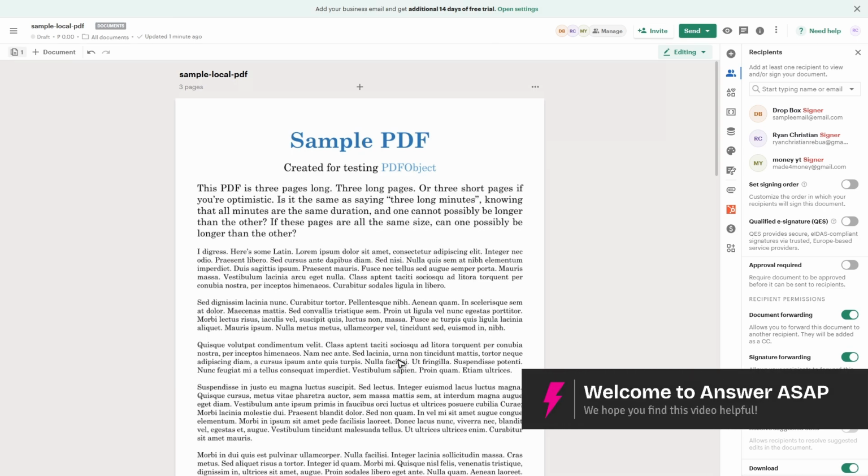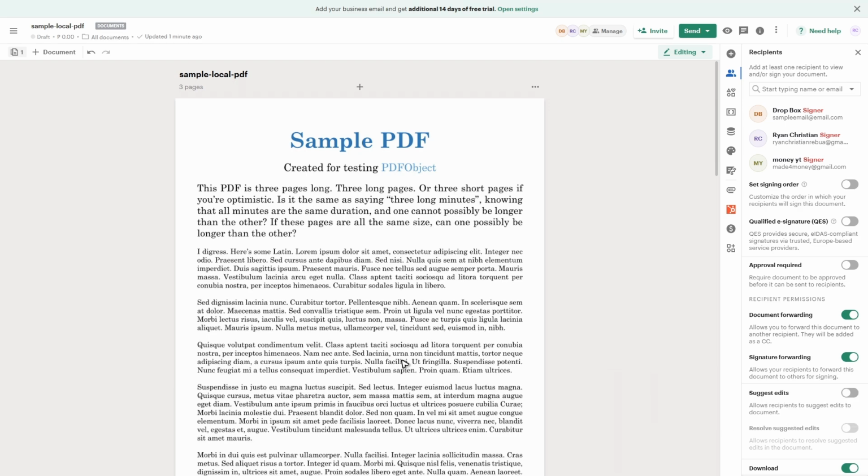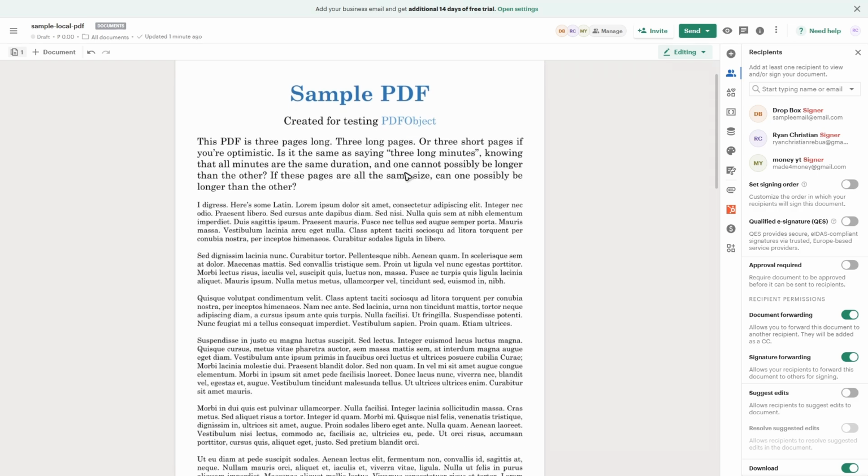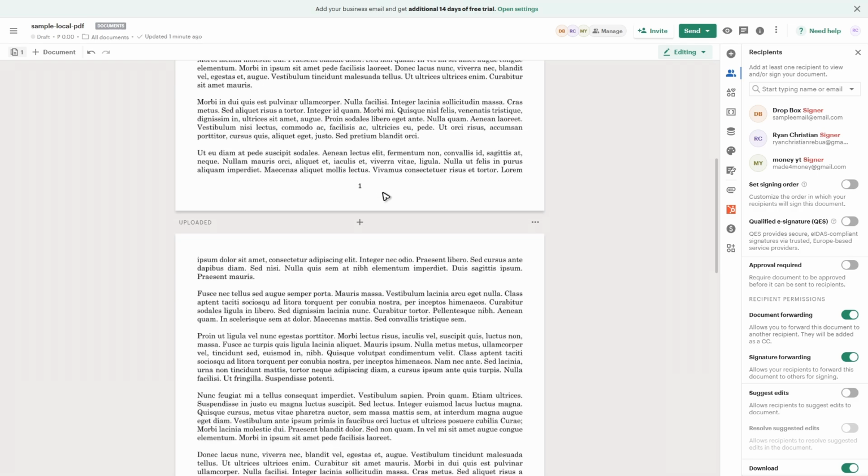Welcome. In this video, I'll show you how to add checkboxes in a PandaDoc document. All right. So you can see here, I have my sample PDF. Now to add a checkbox, it is actually pretty easy.